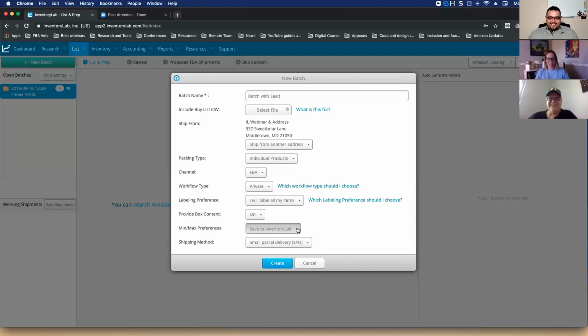I'm going to go ahead, and I have min and max prices, so I could leave it out entirely, just like what we were saying. I could include it and send those min and max prices to Amazon, or I could include it and just save those min and max prices in Inventory Lab. Then that's what I'm going to do here.